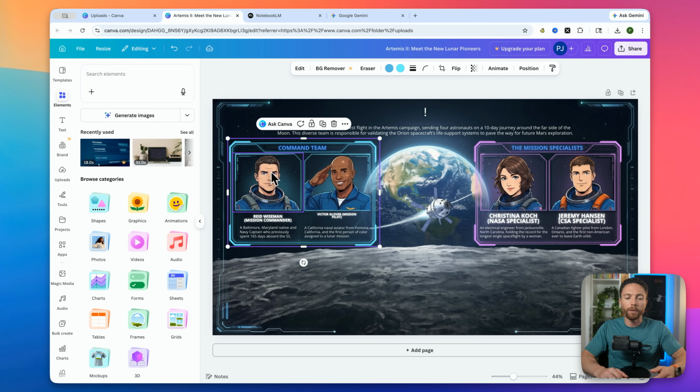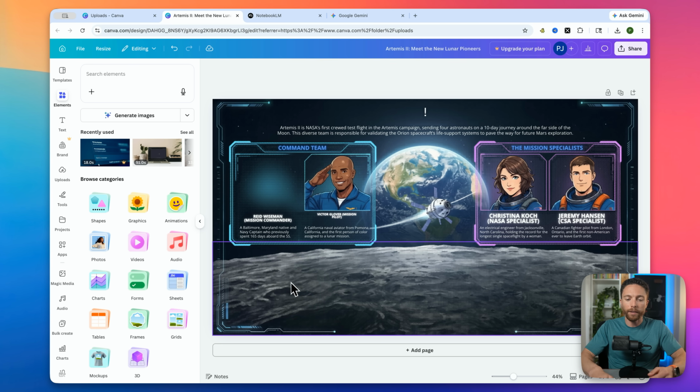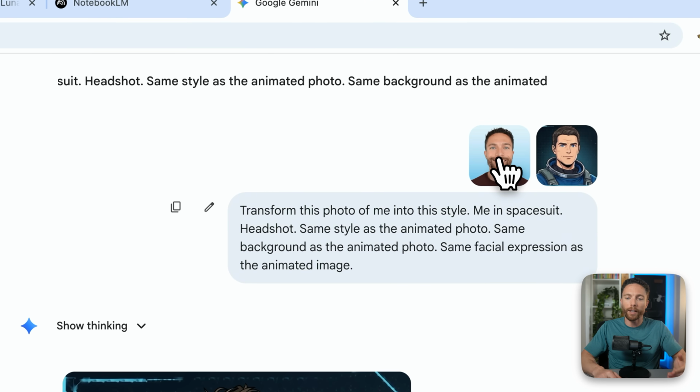And what I'm going to do is I'm going to put myself into this infographic. So I can get rid of this guy, for instance. And what I suggest that you do is go over to Gemini and upload an image of yourself and a screenshot of the person that you're trying to replace, which is this guy right here. So with both of those images, Gemini can basically combine them, turn my photo into that style of image.